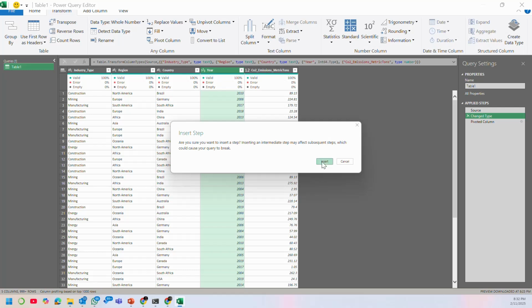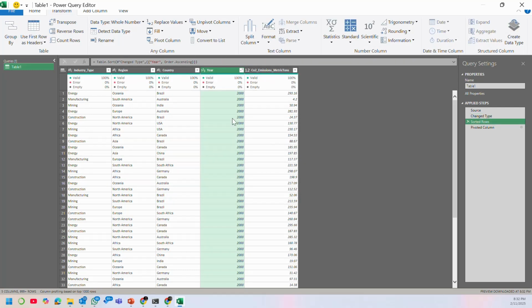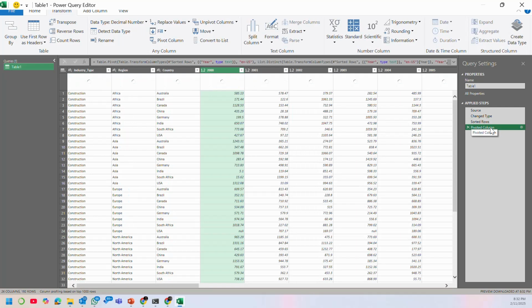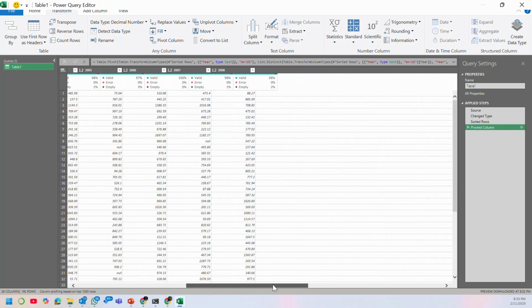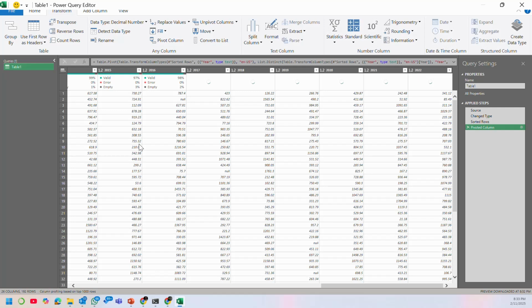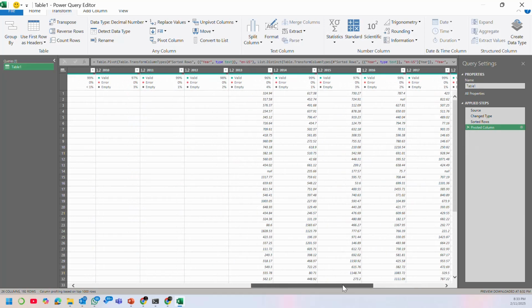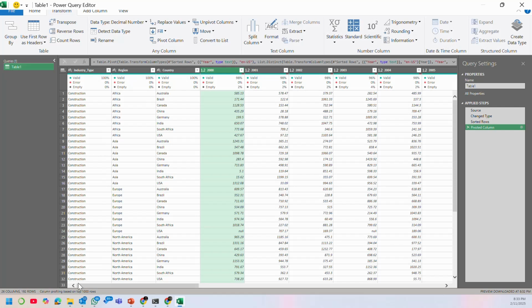Are you sure you want to add step? Yes, insert. And it sorts it from 2000. So now let's go to the step we did afterwards and see what happens. It arranges. So you have 2000, 2001, 2002 up to 2022 in that order, which makes more sense and makes my data more presentable. So I have been able to transform this data in such a way that it is more giving and more presentable.